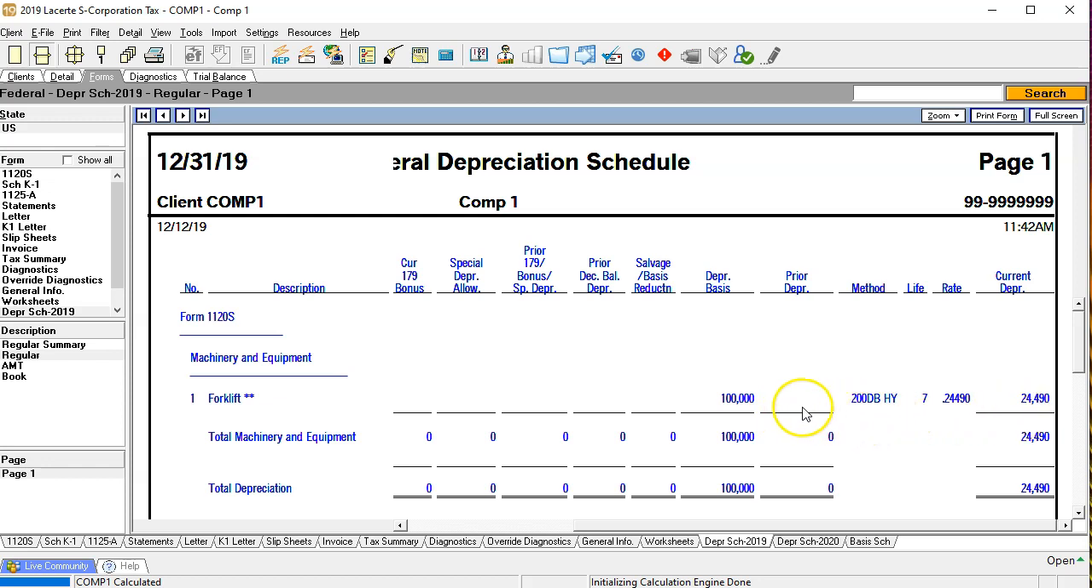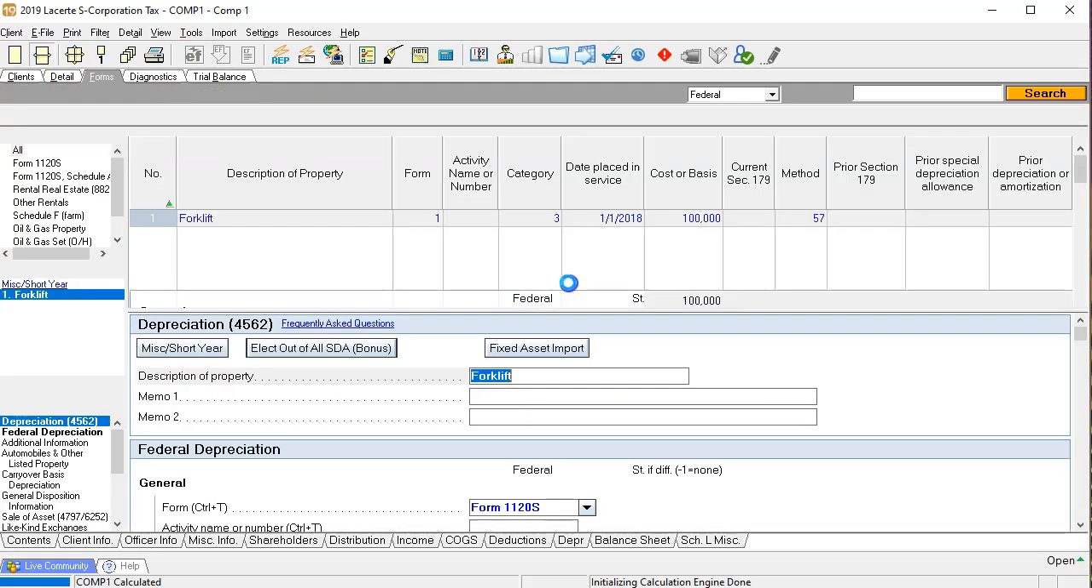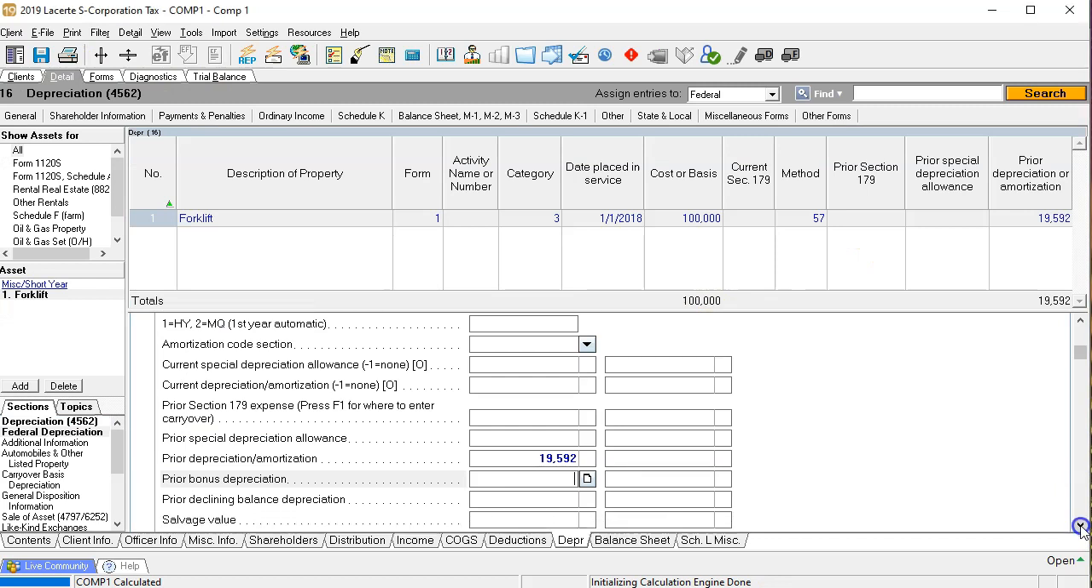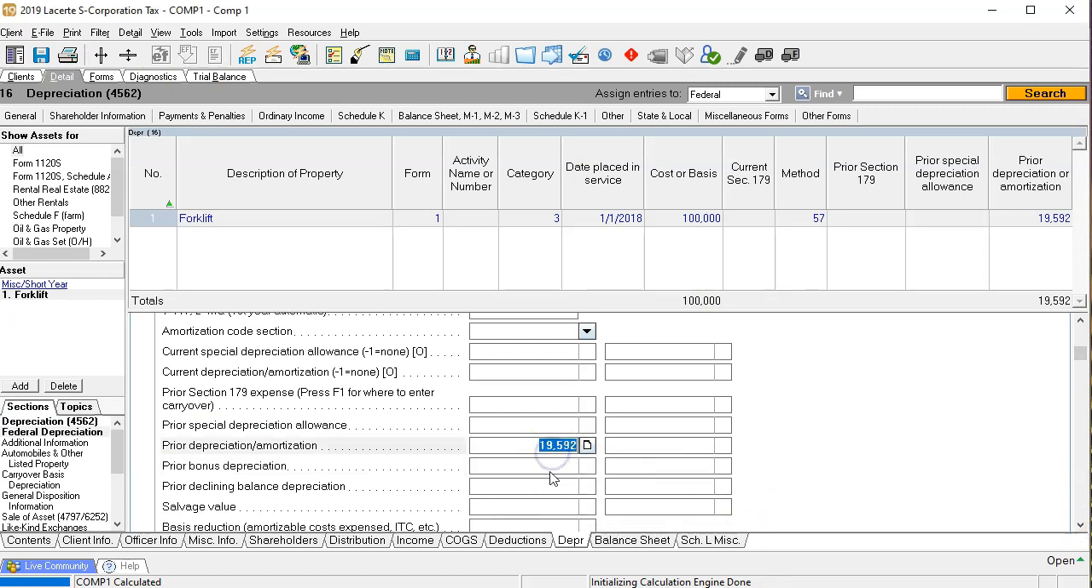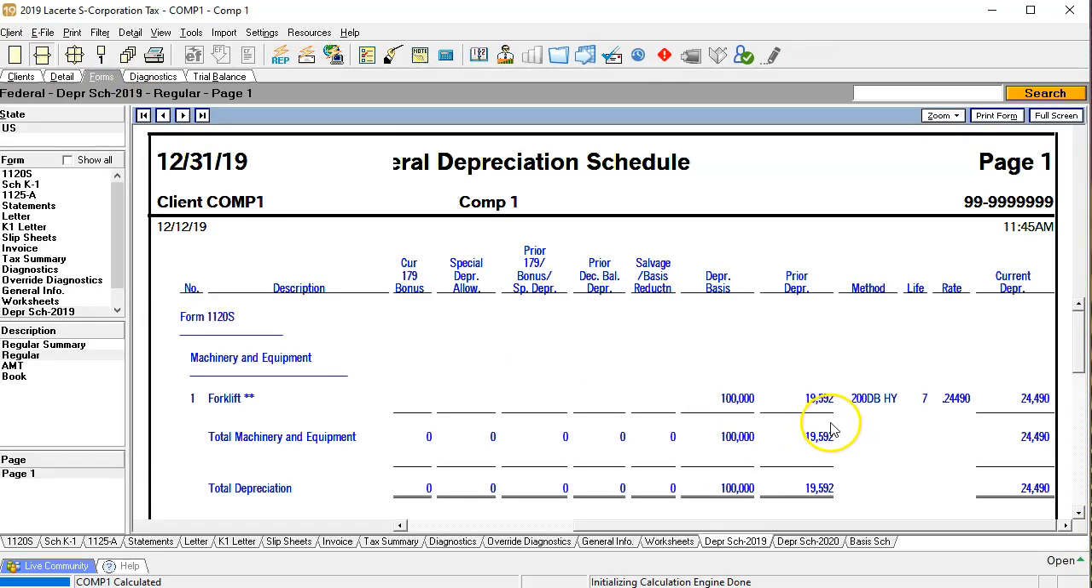What I'm going to do is enter the prior year depreciation now, and note if I go back here, I know there was depreciation in the prior year of, in this case, the 19,592. So I'm going to go ahead and enter the 19,592, and then it'll roll forward in the current year. So it's going to be down here, 19,592, and then I'm going to go back up into the forms, and there's the prior year depreciation, the 19,592.